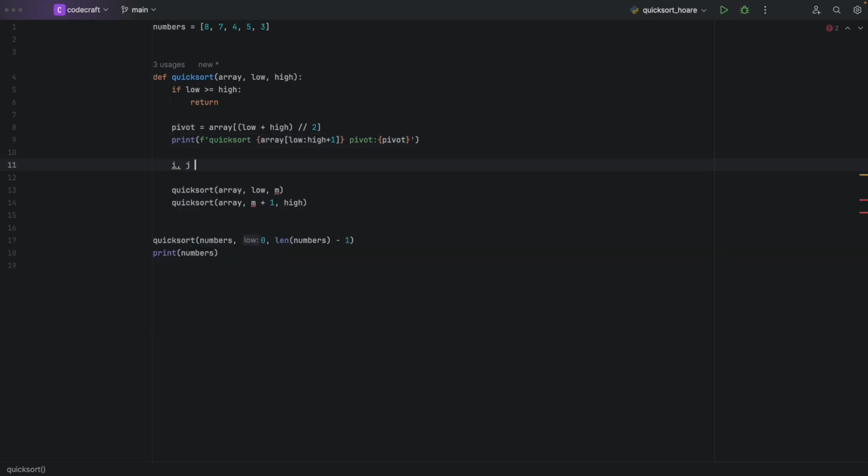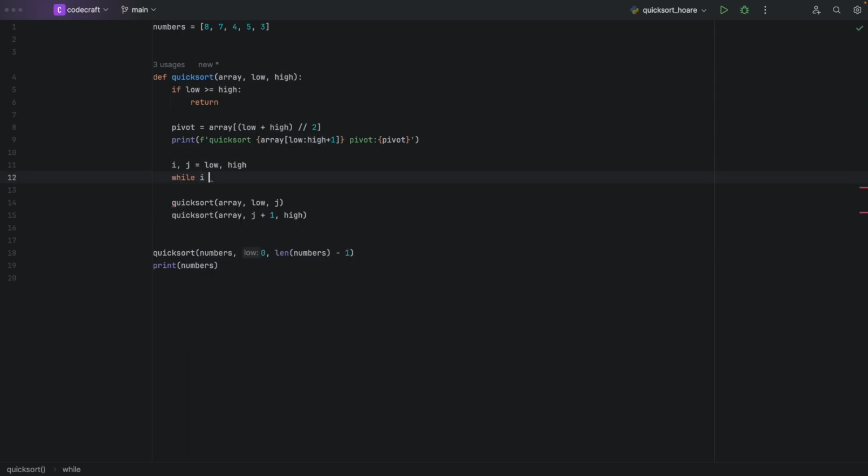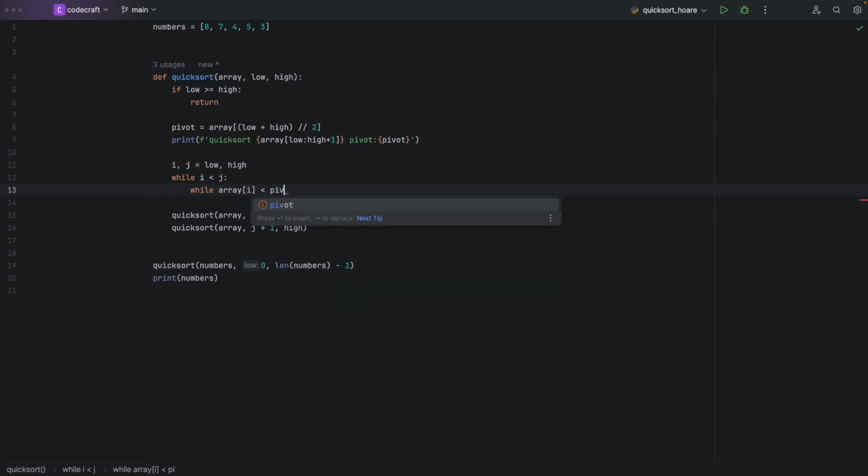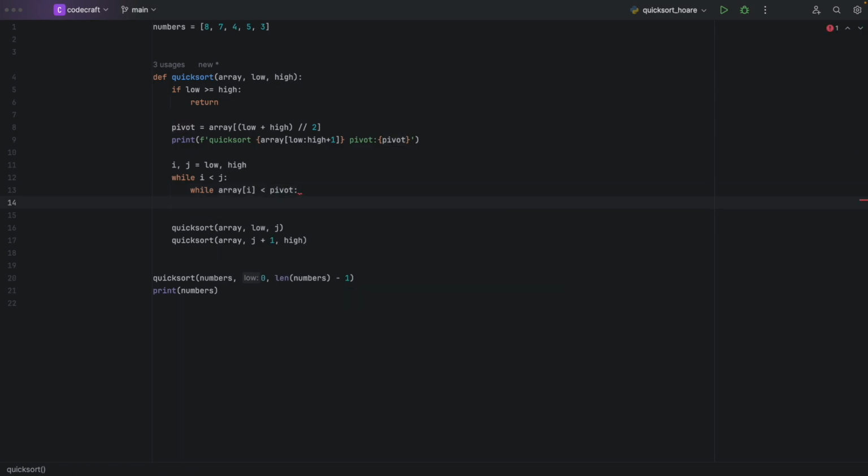Next, we will have to go through the array and build the segments that have the smaller and greater elements respectively. I will use two variables, i and j. i will go from the left side and j will go from the right side of the array, and both of them will skip all the elements that are in the right order and stop on the first one that is in the incorrect order.